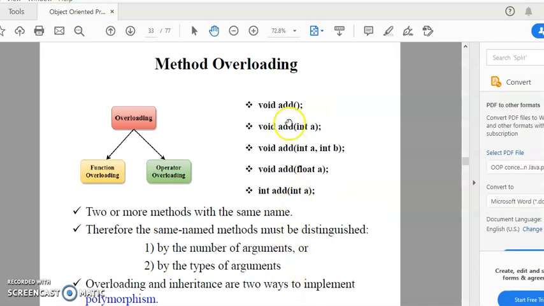So here you can see these are all the methods. I have discussed these things earlier. Void add, void add, void add, void add, void add. These are five versions of the add function. Each of them has a different nature in different contexts. The nature or the context depends upon the number of arguments or the type of arguments. So the set of arguments plays an important role in method overloading.